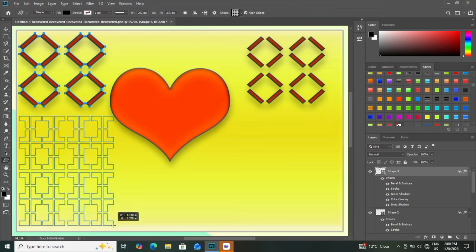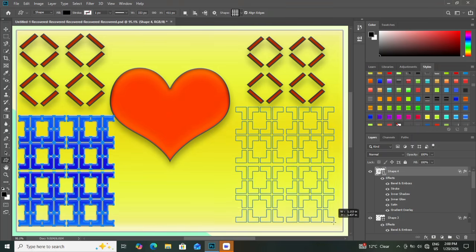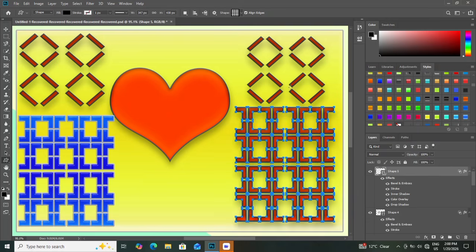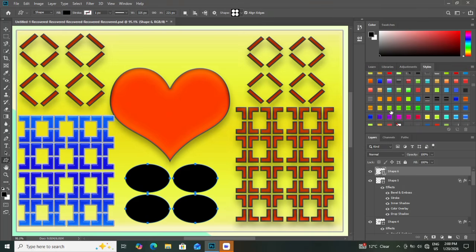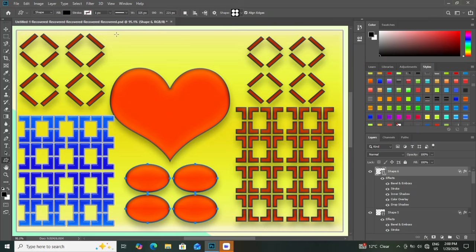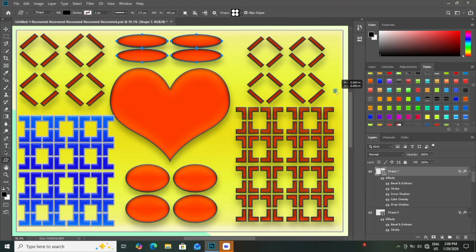I open Puppet Warp. I place pins to subtly shift body direction toward the headline. I move slowly. Business ads need intention, not exaggeration. I lock background areas with control pins. I zoom in and check edges. I apply the warp and zoom out. The subject now directs focus naturally.